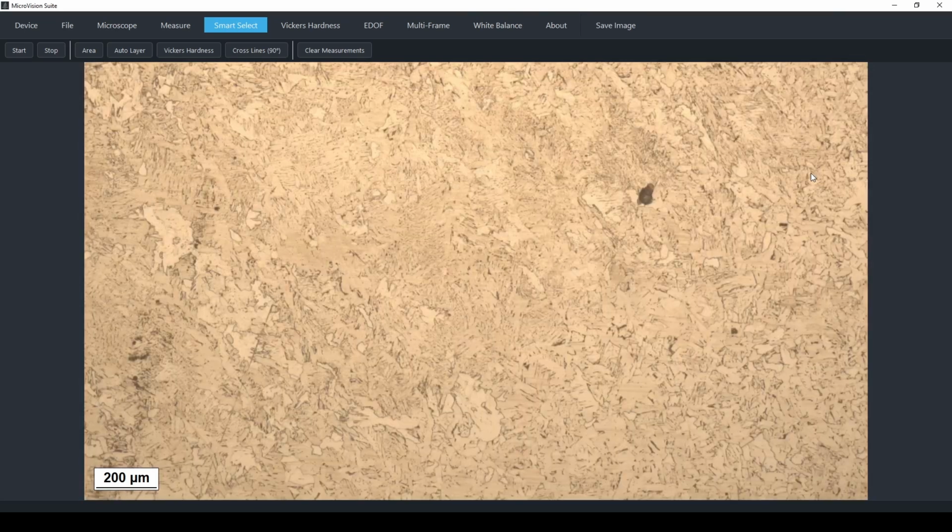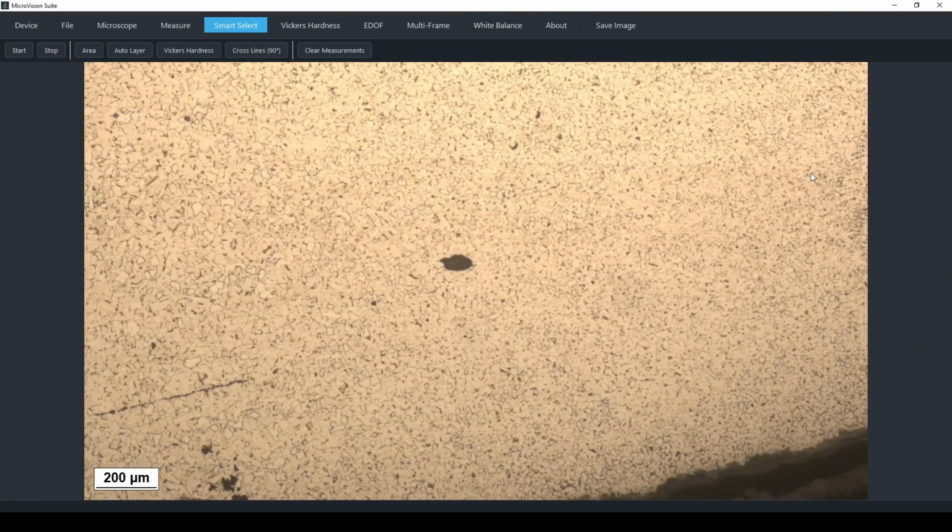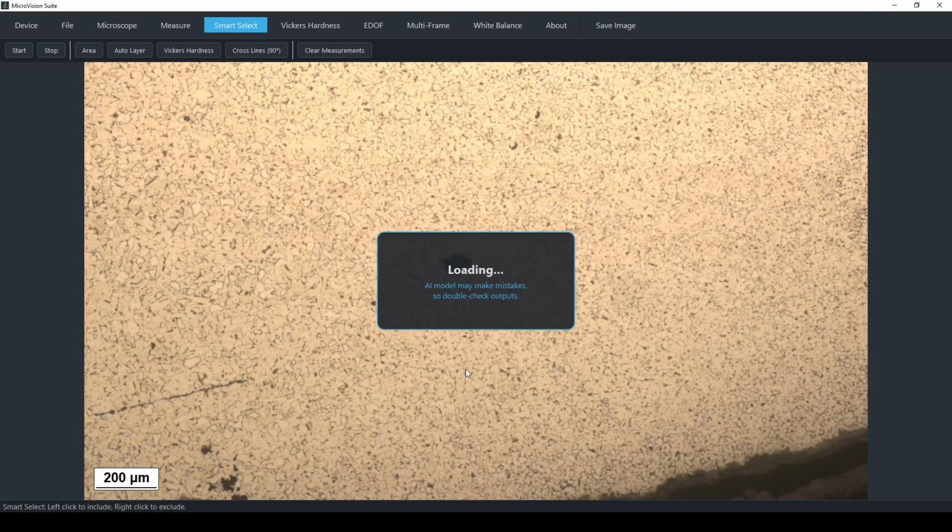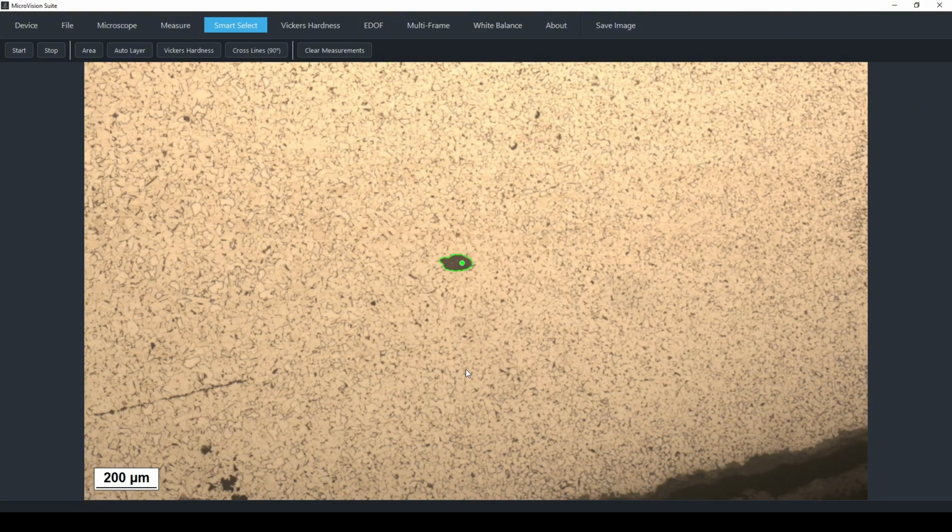Next is the Crosslines tool. When you need the exact width and height of an irregular particle, this tool is a lifesaver. The software mathematically calculates the true center of mass of your selection, and automatically draws perfect horizontal and vertical lines reaching the exact edges of the object.